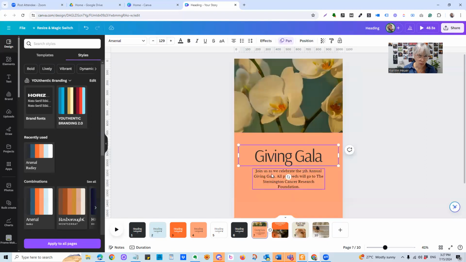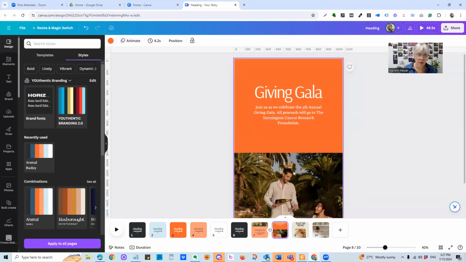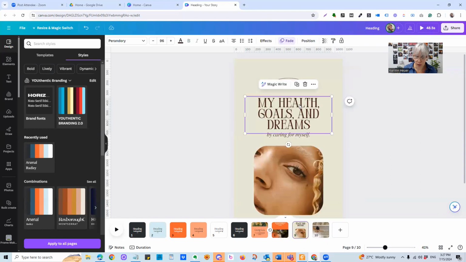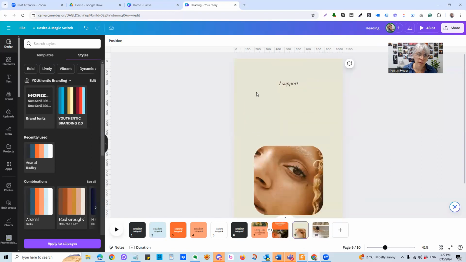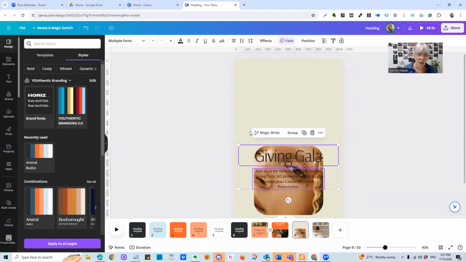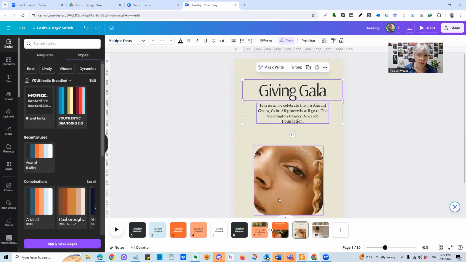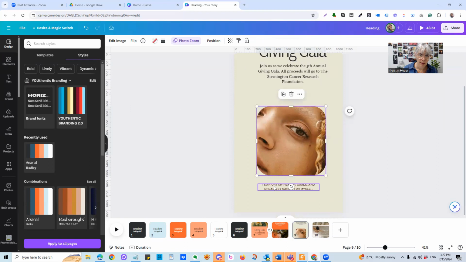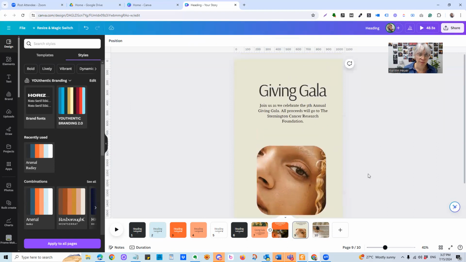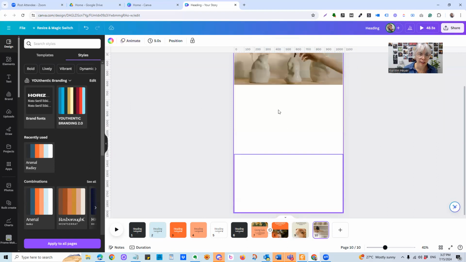And this is how you can create your own branding really easy without starting from scratch every time again. So that's basically it, you guys.